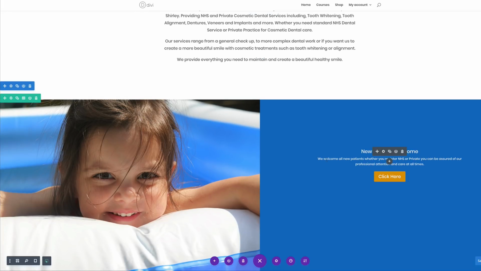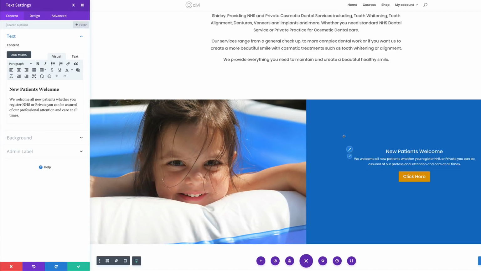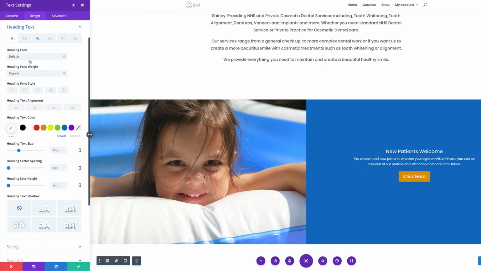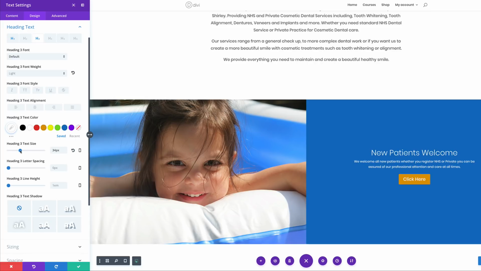Now, we can see the sizes here are not consistent. So let's go ahead and fix that. So I'm going to come over here and just go into design, heading text. So first of all, we want to make sure that our font weight is light for our heading. Okay, great. And I'm going to increase the size here to about, let's say 32, and my line height.